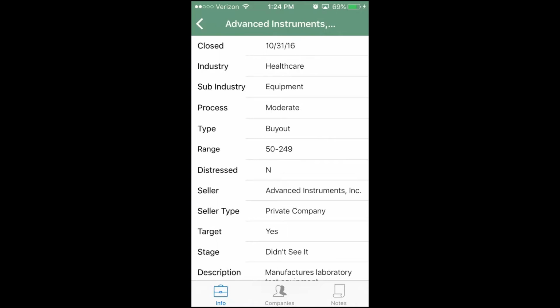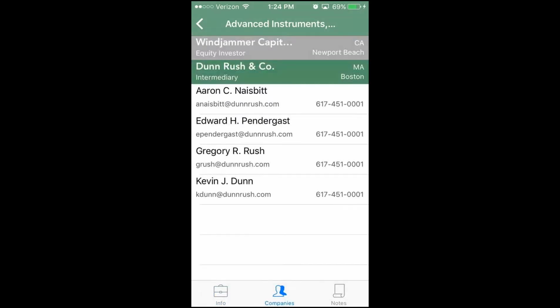If you want to see the companies involved on the deal, refer to those 3 icons at the bottom. We really structured the app to always guide you based on whatever is displaying at the bottom for the various sections. So companies, I tap that. I can see the investor at the top as an equity, the intermediary, and all the professionals at the advisor's firm that helped work on this deal.